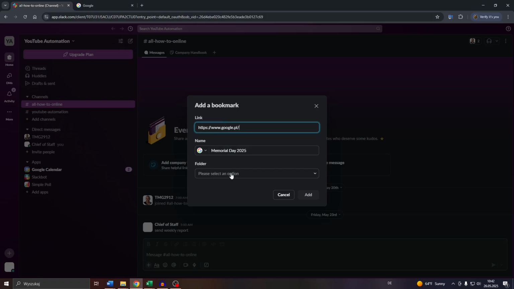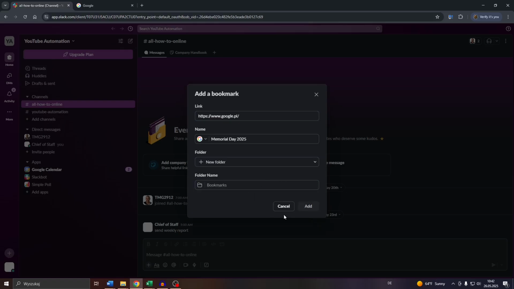You may also assign a folder if you like. And that's basically it, guys. You simply click on add here. And that's it. That's how you create a bookmark for your websites and pages in your Slack workspace and channels.